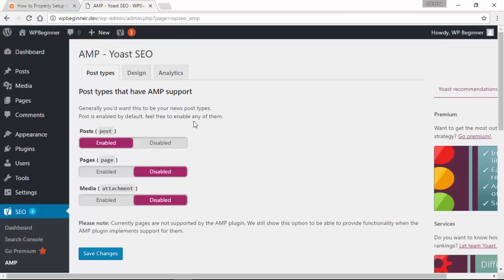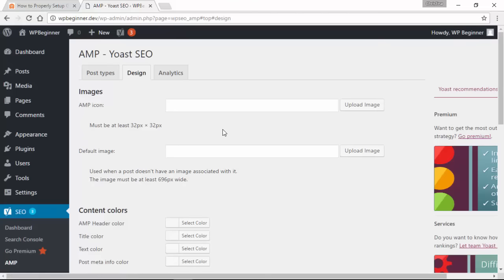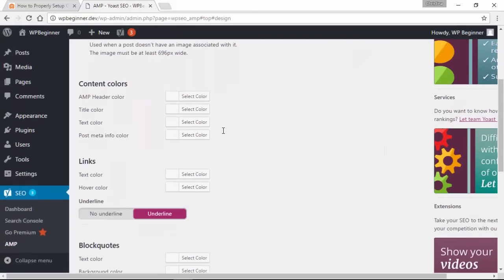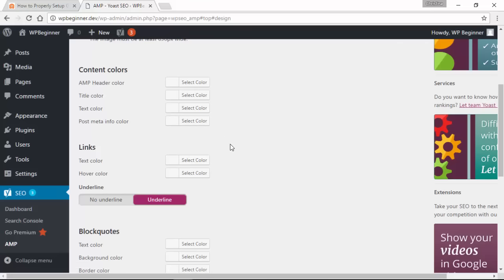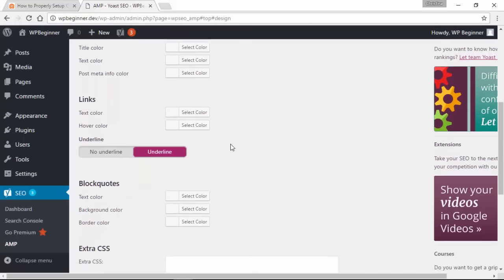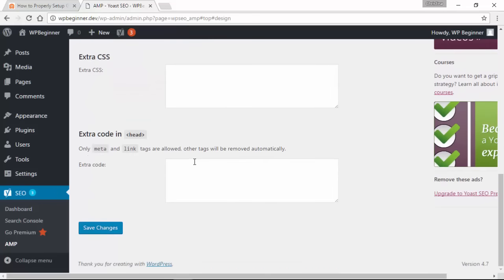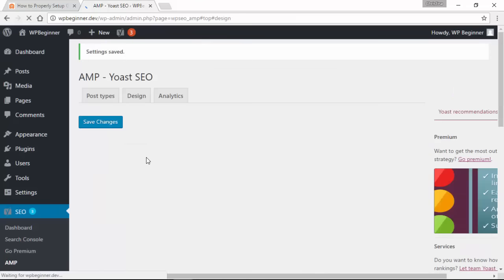And from here, you can enable AMP features on pages or even your media pages if you want. By default, the post is enabled. Under design, you have different areas to upload images. You could further customize your color scheme. And you have an extra area here for specific CSS for your site. When you're finished with that, make sure you save your changes.